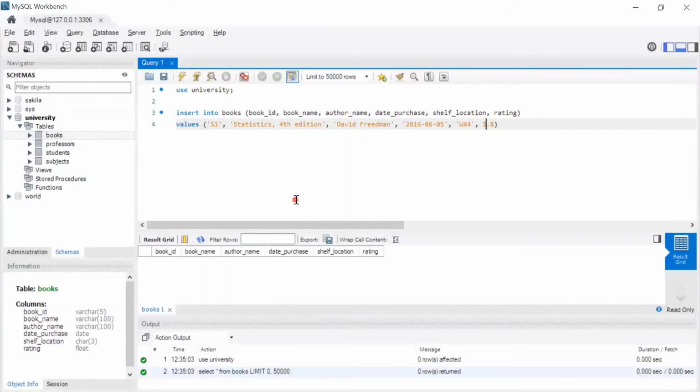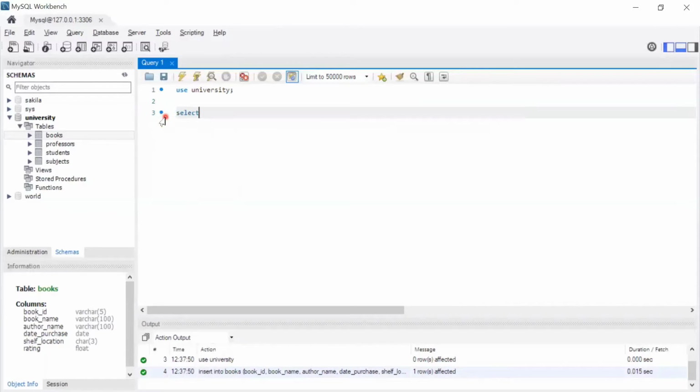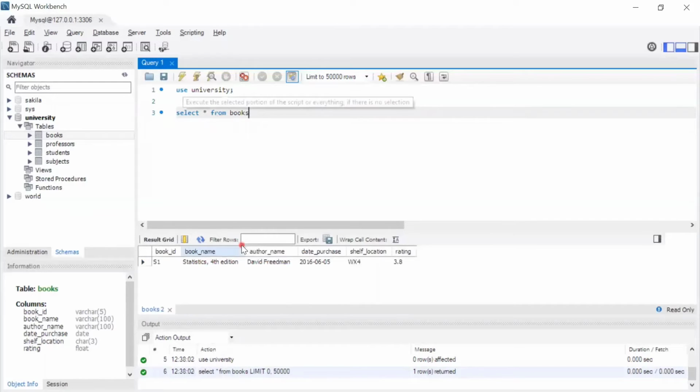Okay, so that is the end of our SQL statement. So if I run that, it should insert that single row into our table. So I can say select star from books, and that row that we just entered should be there.